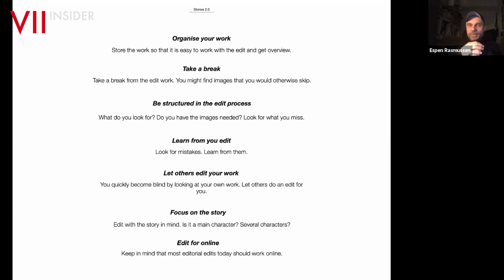And also let other people edit your work, let them look through your work, and listen to what they think about the pictures. And edit also with the story in mind all the time. You know, is it the main character? Are there several characters? Are there no characters? Do I need a lot of overview pictures? All these things are important to have in mind when you edit your story.